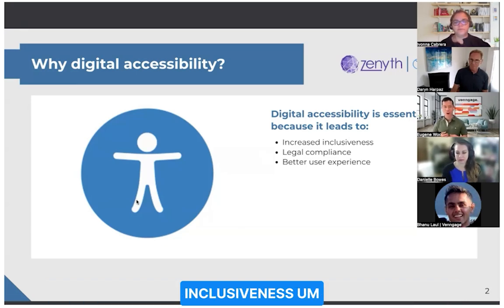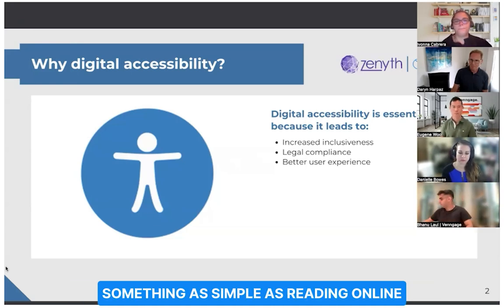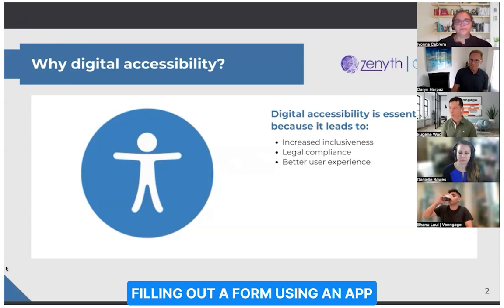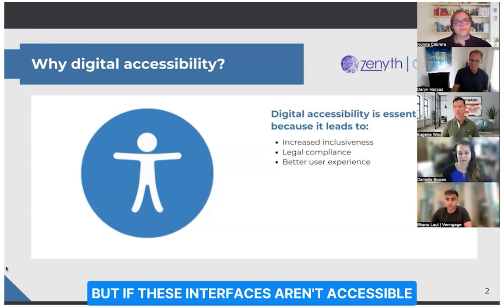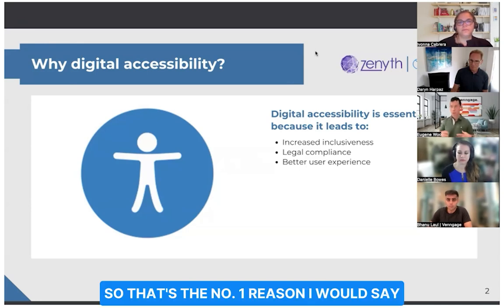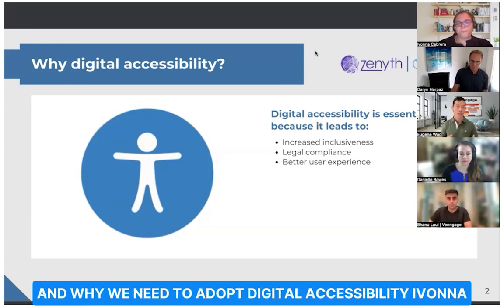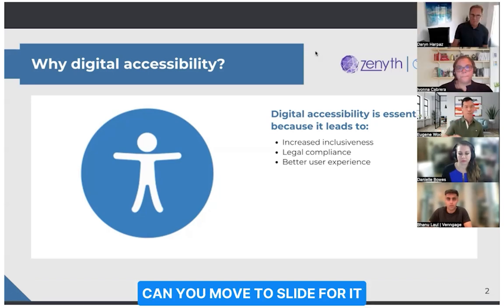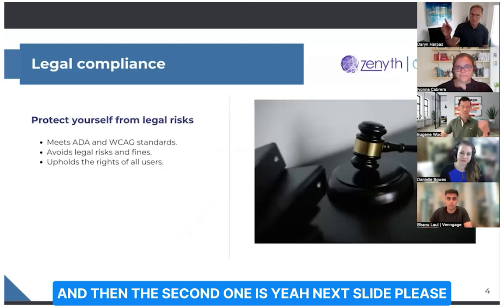inclusiveness of things that we take for granted every day. For a lot of us, something as simple as reading online, filling out a form, or using an app, we take a lot of those things for granted. But if these interfaces aren't accessible, we're excluding a fairly large portion of the population. So that's the number one reason, I would say, why we need to increase inclusiveness and why we need to adopt digital accessibility. Ivana, can you move the slide forward? And then the second one is, next slide, please.